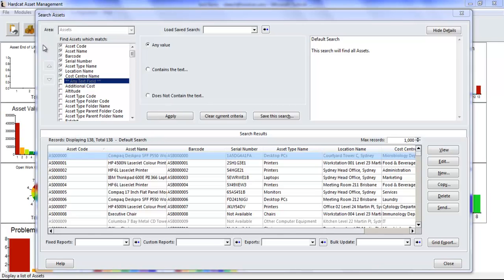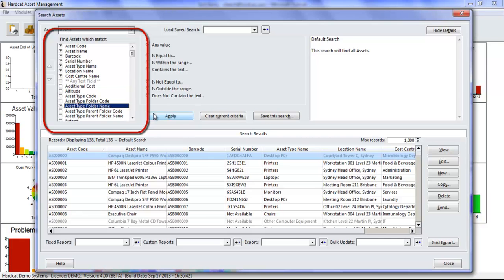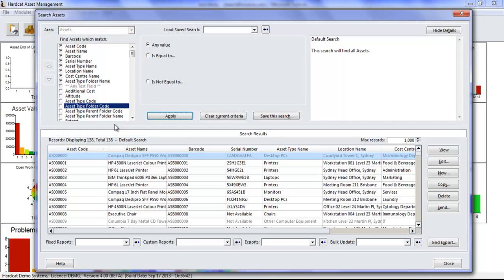Users are now no longer restricted to what asset information is provided to their list screens. In Hardcat version 4, your user decides by simply selecting the checkbox next to the field name and applying. The benefit to your users is now they can view any asset field within their grid in any order they choose, giving power back to the user.